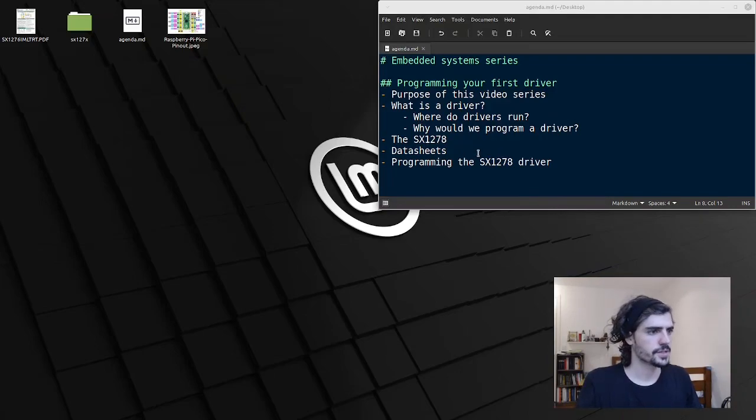Alright, so next up is datasheets. When programming drivers, we often need to read and interpret datasheets. And even more so before the fact, before we know which peripheral we're going to use, because datasheets are a source of information so that an engineer can make an informed decision on whether a peripheral is the right match for the application they're trying to solve, for the problem they're trying to solve.